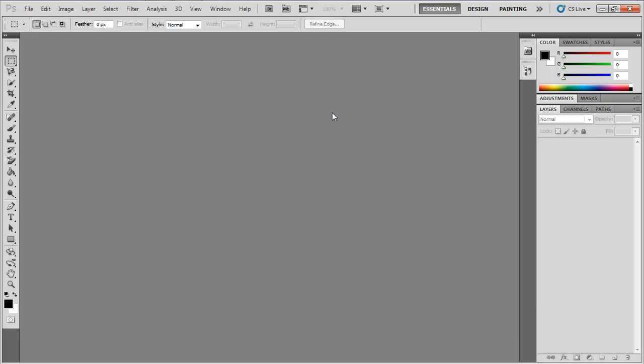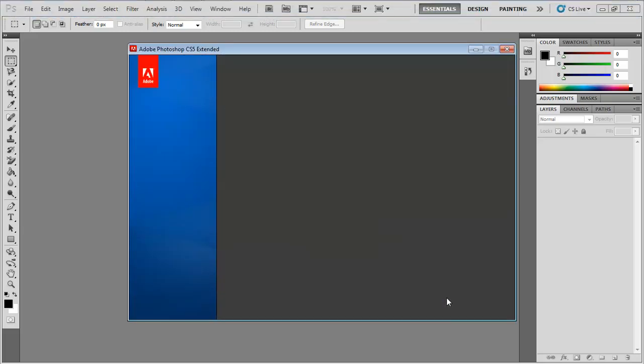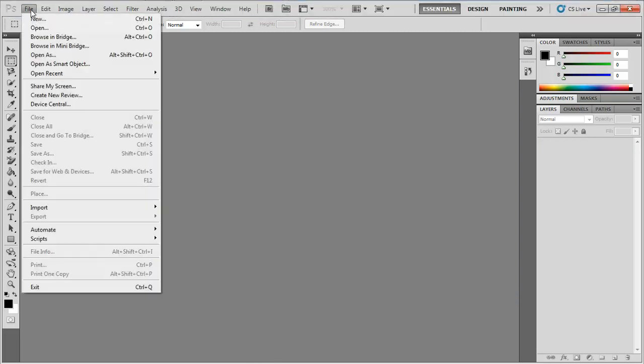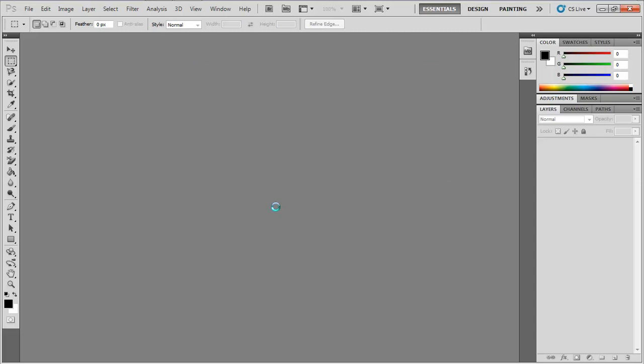Alright, you have to wait until it opens up these things. What we're gonna do now is open a new one. We're gonna make a new comp, and I'm just gonna make the background white, transparent, and just run OK.